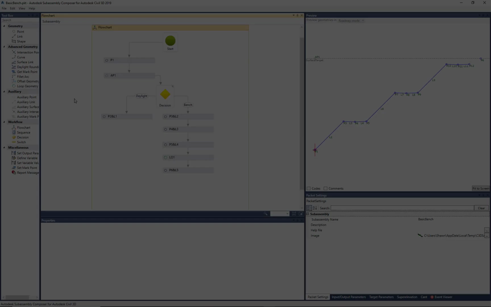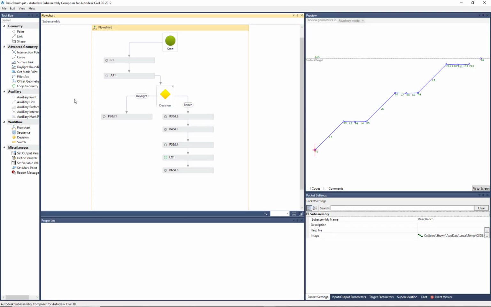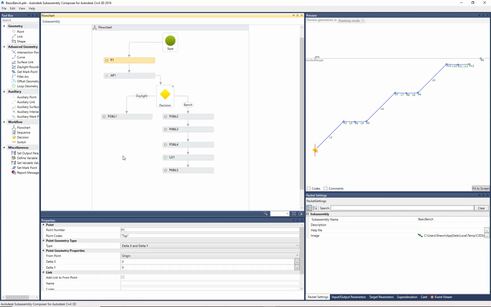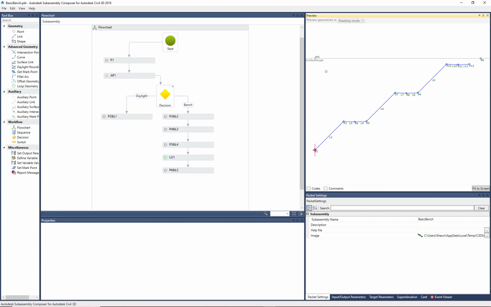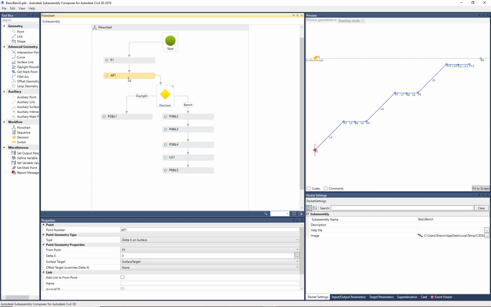Okay, so I'm here in Subassembly Composer, and as you can see, we have our typical flowchart here with a decision being made, and then we have our geometry here on the right within the preview. So if we look at that from our starting point, we went to our beginning point, our point of origin. We have an auxiliary point, which in this case is the surface. So it's going to look for the surface first of all.